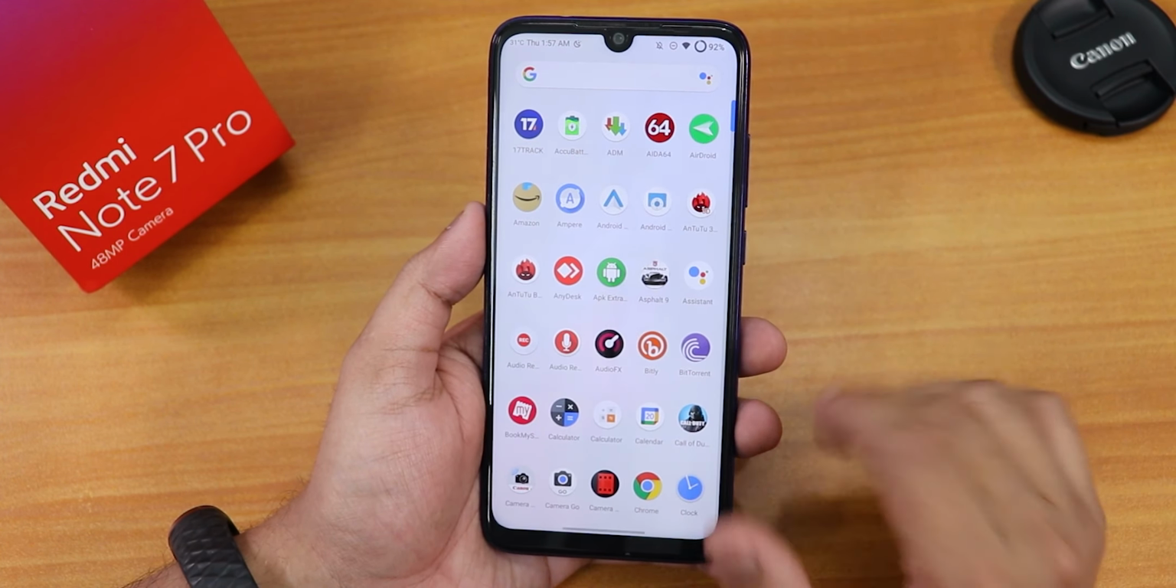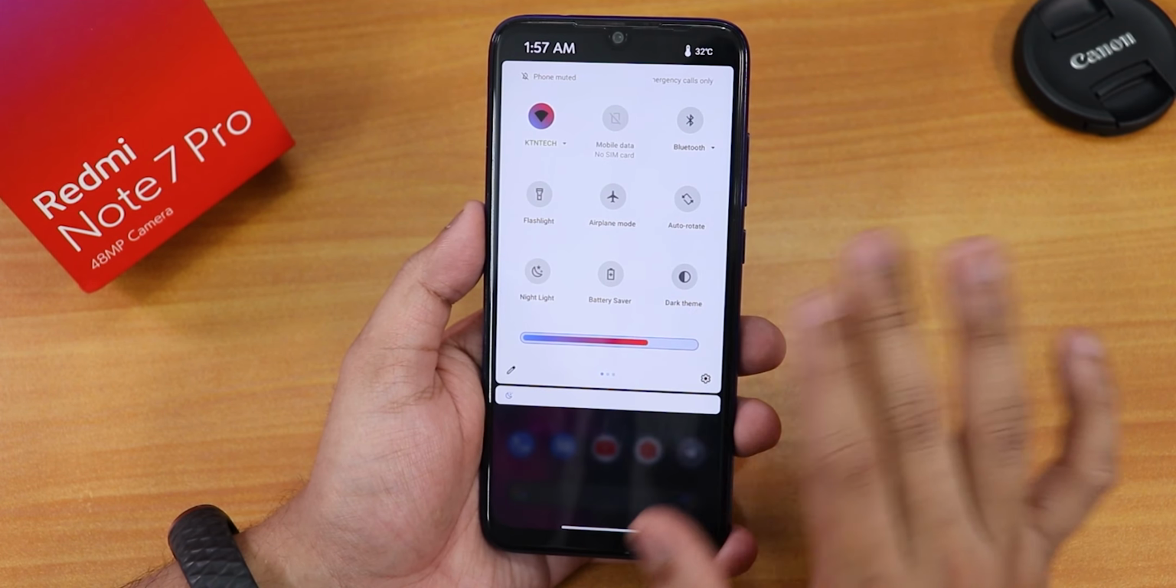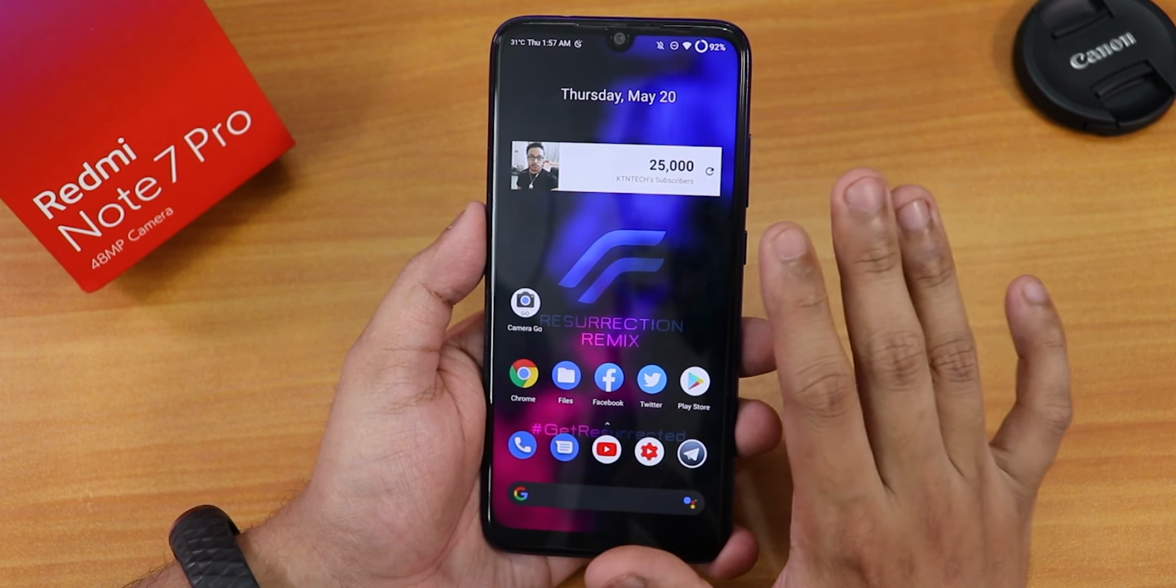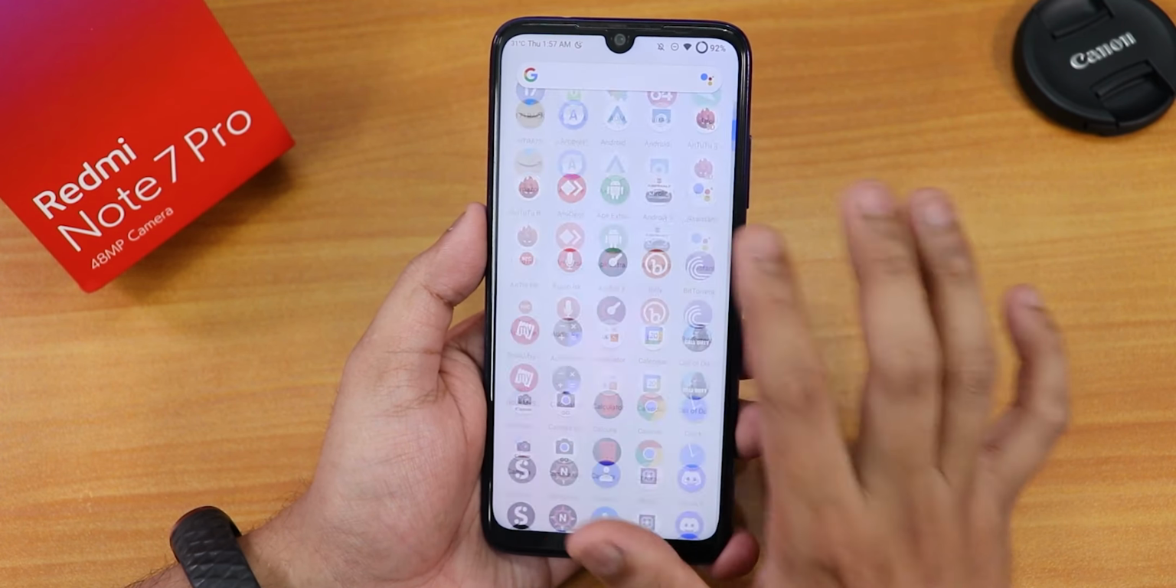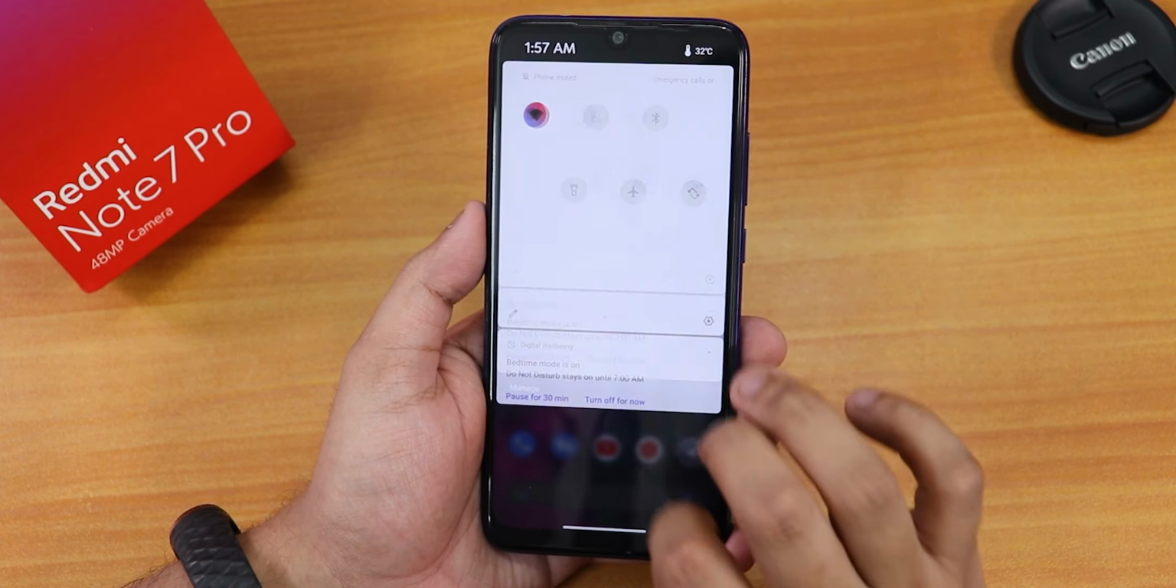And here swiping up gets you to the app drawer, swiping down gets you to the notification or the quick settings panel. And here we have the widgets and stuff working fine. And the whole like UI is very smooth. No issues that I have had so far.